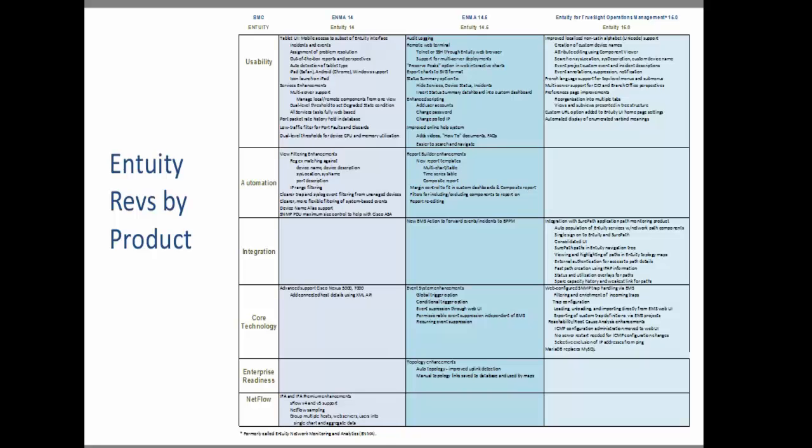The next revision of Entuity will be available later this month, Entuity 15.5. Details on these new enhancements will be forwarded soon. Keep an eye out for them.